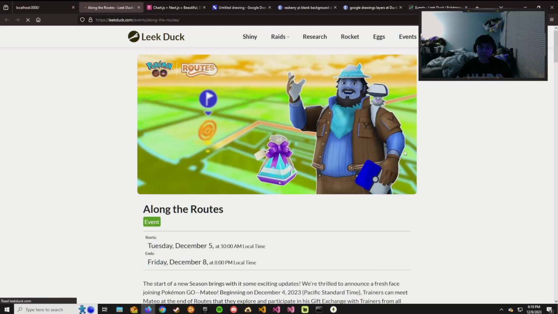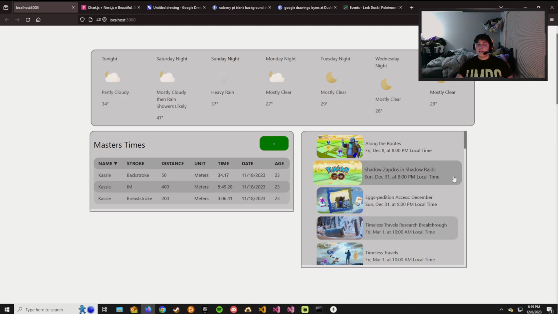These are clickable, and it'll take you to the detailed page in LeakDuck, and the scraper only runs once at 7 a.m. every day because I don't want to strain their website. I just want to get the data off of it, and I haven't seen an API for their website. So that is why I used a scraper.